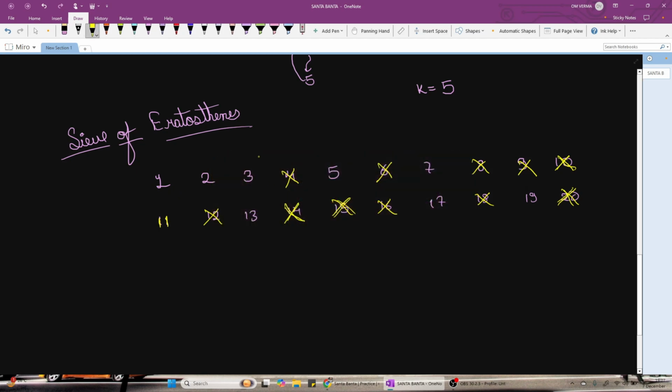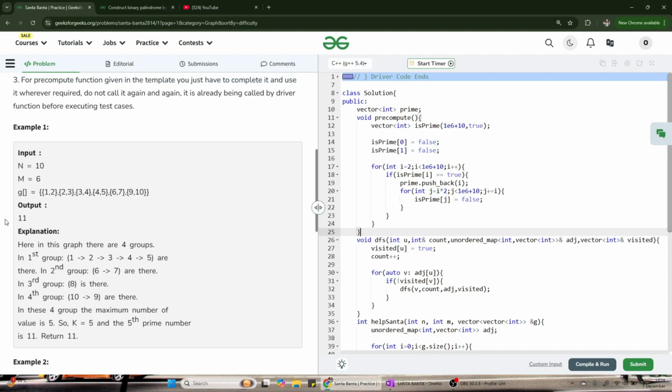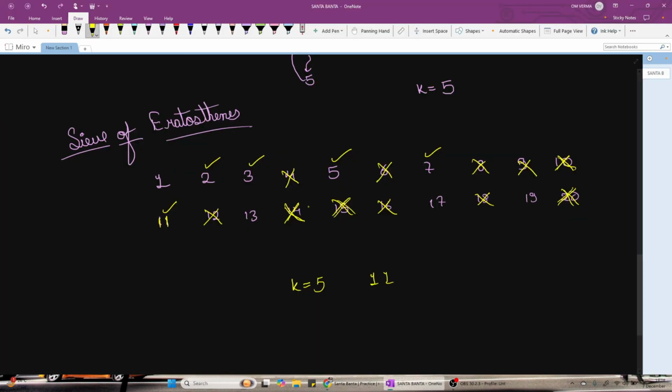So let's calculate the fifth prime number. So this is the first one, this is the second one, this is the third one, this is the fourth one, and this is the fifth one. Okay, so if our value k is equal to 5 and we have calculated that our fifth prime number is 11, you can all see here our test case is returning 11. So the fifth prime number in the list is 11. So I hope this is clear.